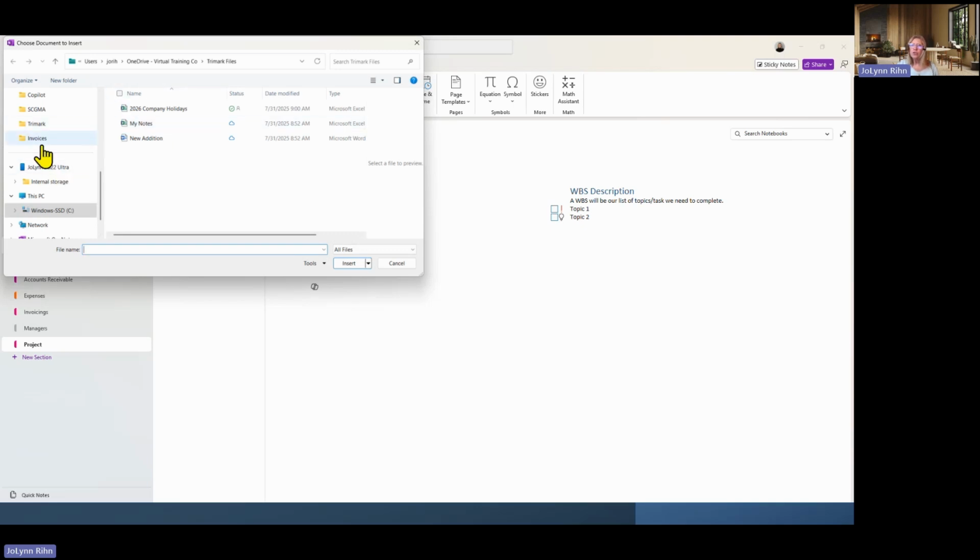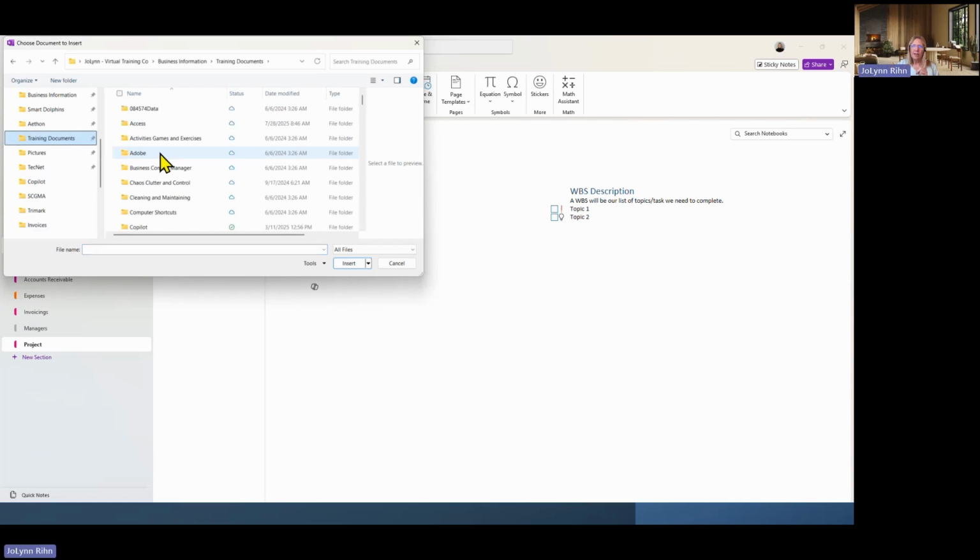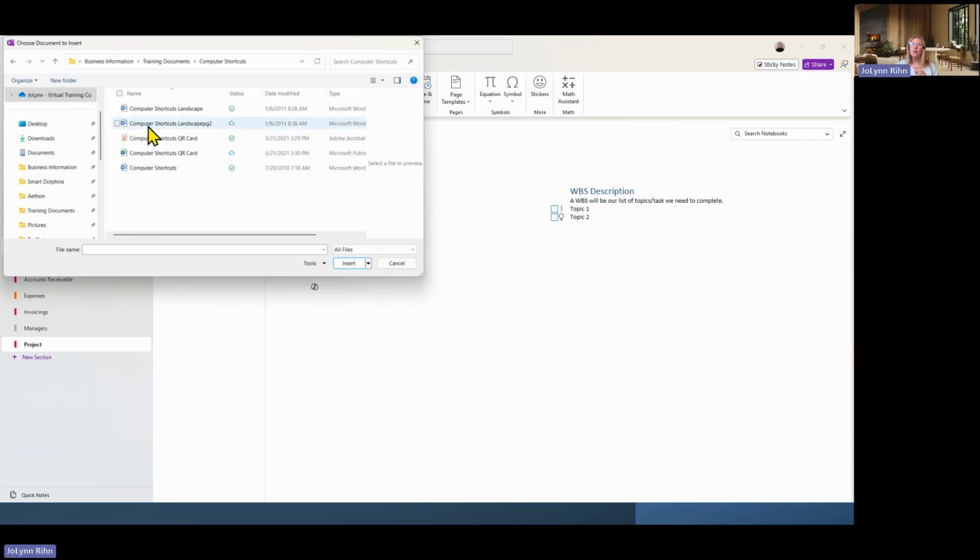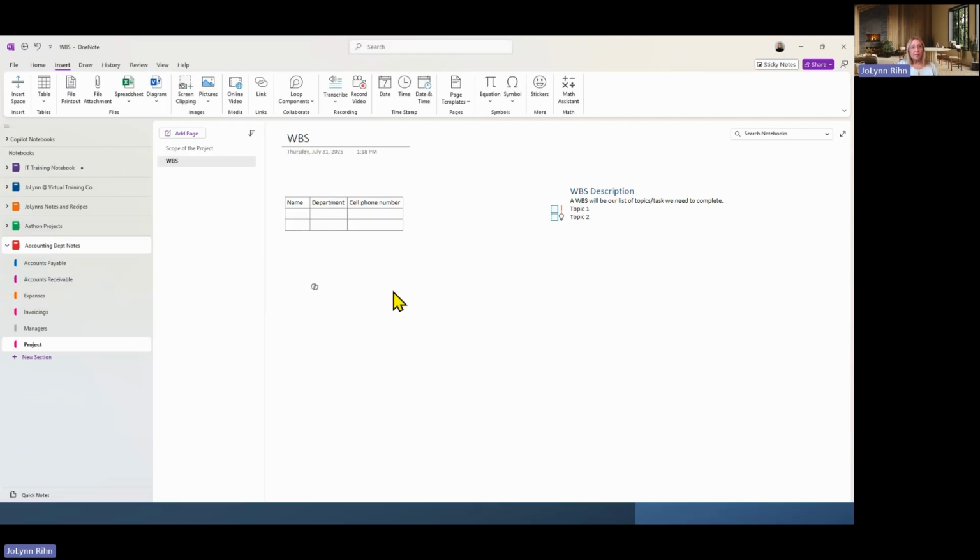Let me actually go to, I don't want anything too big. I'm going to go to this computer shortcuts, and I'm going to choose this Word document, or I could do this one. Let me do this Word document. And I'm going to click Insert so you can see exactly what it's going to do. It's going to give you an attachment of the file, but it's called File Printout. It's going to insert the entire document.